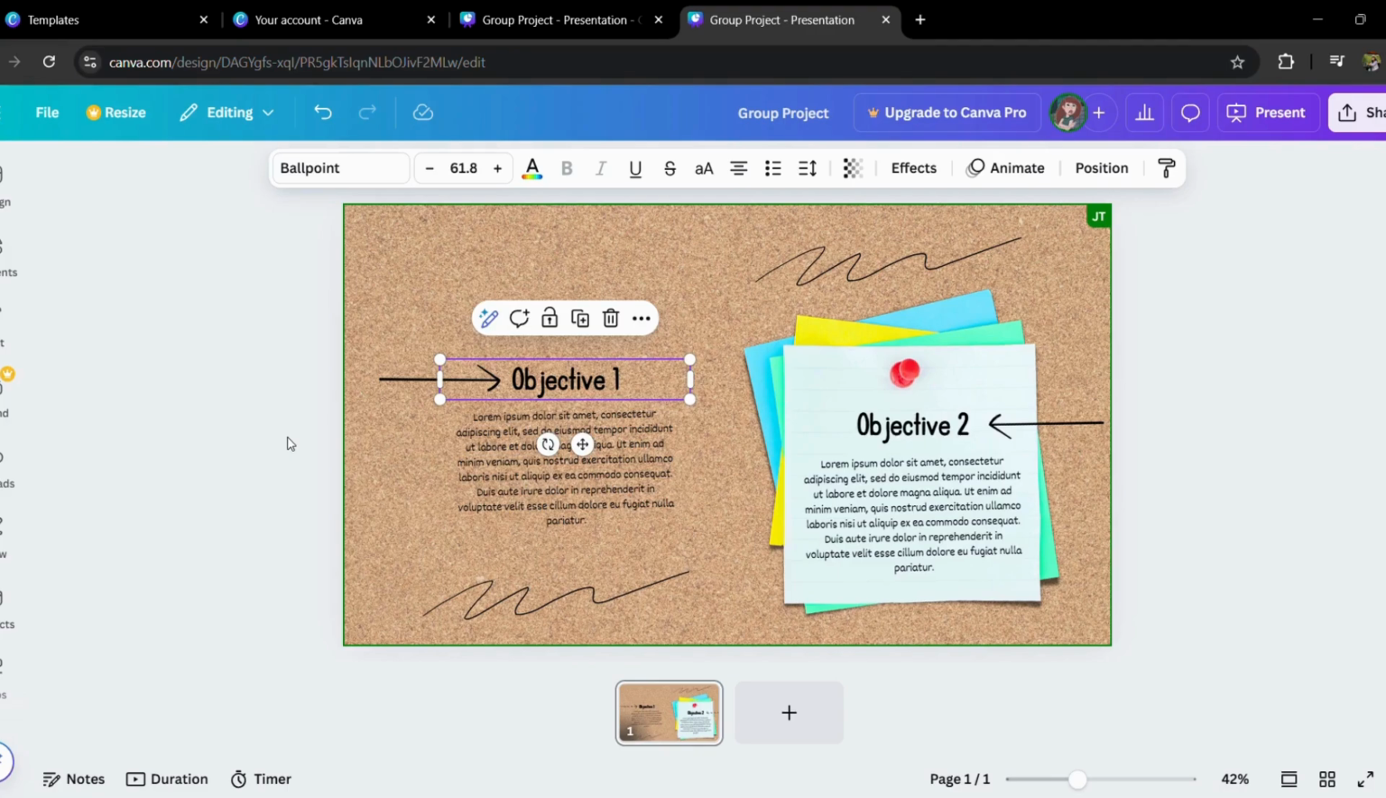So in this video I'm going to show you how to change letter spacing in Canva. It's quite simple. All you have to do is follow along. So let's say I want to change the letter spacing of this word over here, Objective 1.